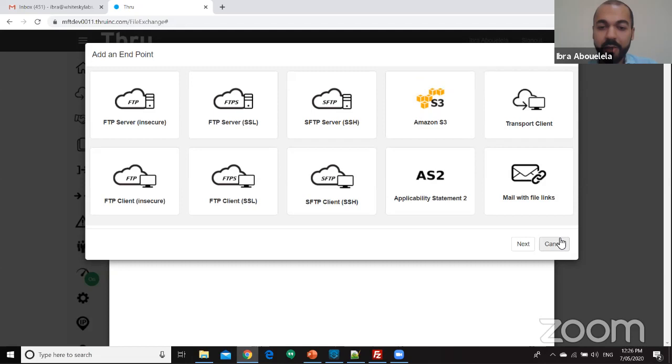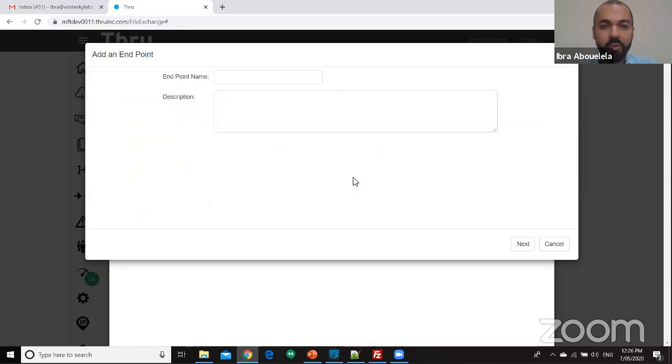So yes, let's assume I will actually create an FTP or SFTP client just to show you guys how easy that is. I'm going to name it Supplier 2 FTP endpoint.